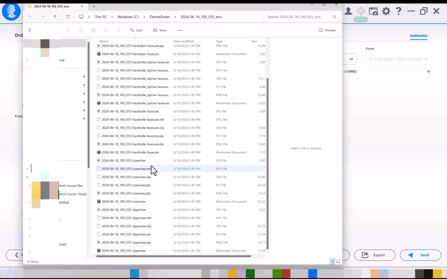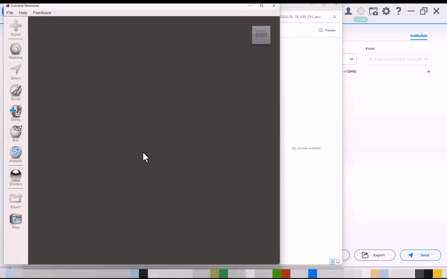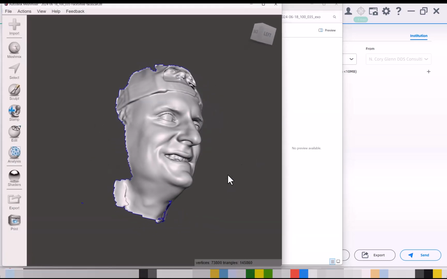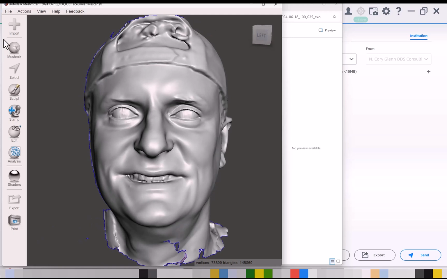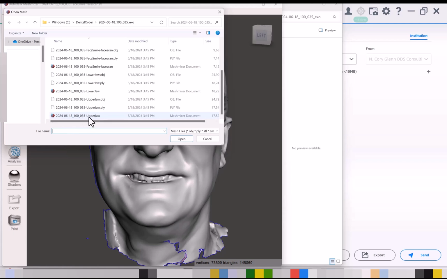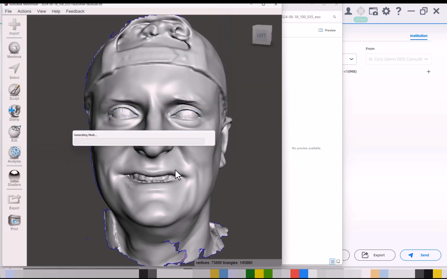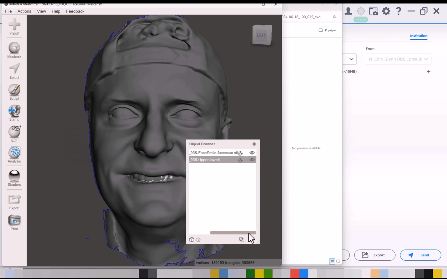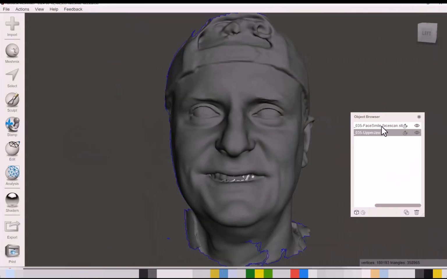I could show that to you by opening one of these up. I'm just going to do it in STL so that I can bring it into Mesh Mixer. All right, so that's just pure STL from that smiling. And then I'm going to bring in, from the same folder, the upper jaw. And do you see how those are already stitched here? That's what we want. So that's going to make my job a lot easier.